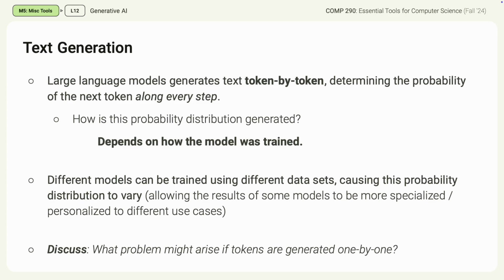So this is how, for example, Duolingo, I think they did come out with some language learning LLM, something like that. That's because they trained that model on different data than, for example, a realtor website would.